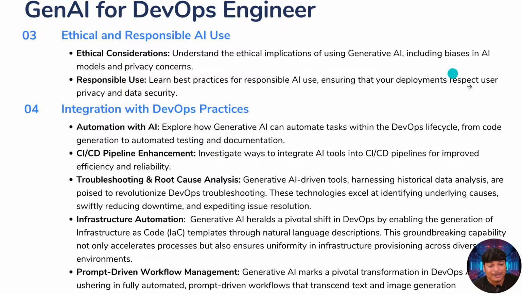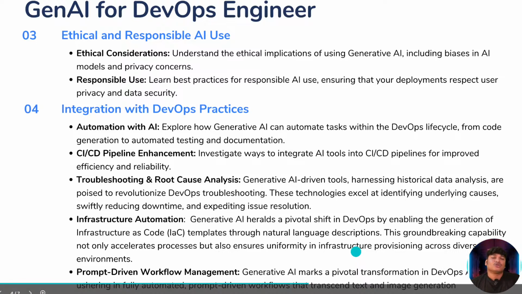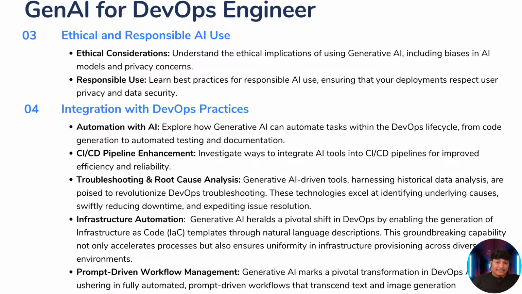Responsible use: learn the best practices of AI use and ensure that your deployment respects user data privacy. What happens in ChatGPT, for example, from what I've heard, is that the data you're inputting is also utilized for retraining. I will not blame only ChatGPT, because there are many tools where you are supplying data, and that data is getting used in the wrong way.